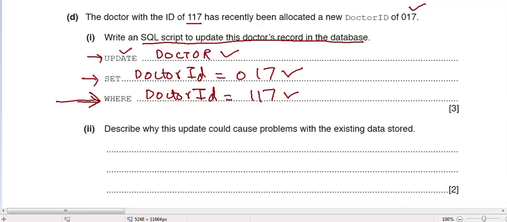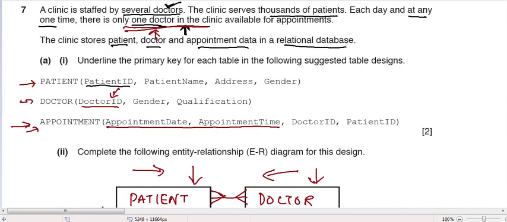Okay, next he says, describe why this update could cause problems with the existing data stored. So with the existing data that is stored, remember you are updating the doctor's table, right? The doctor ID is part of the doctor's table. But if we carefully take a look, the appointment table also has the doctor ID. The doctor ID was here and you updated it in the doctor table, but the same doctor ID, which was 117, could also have been part of the appointment table.